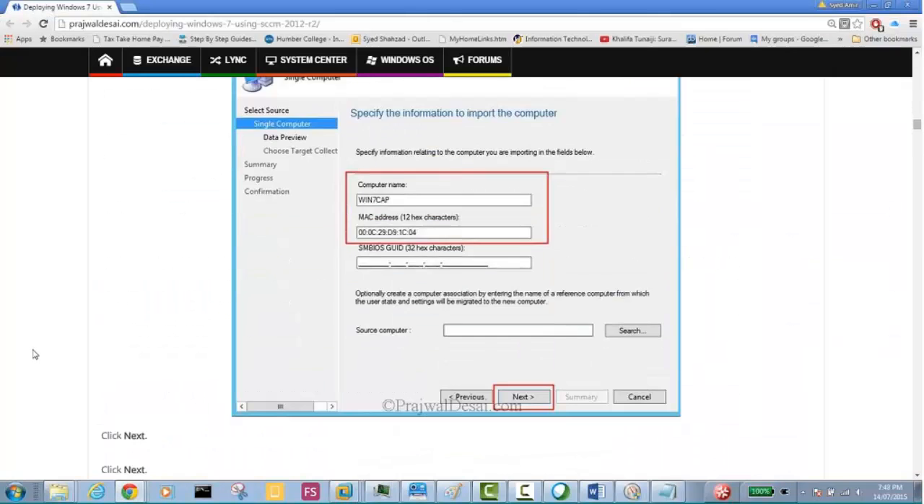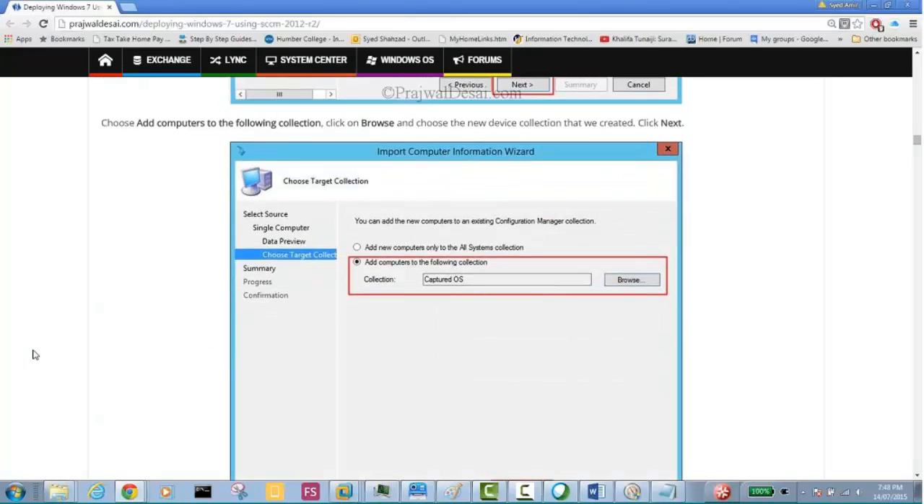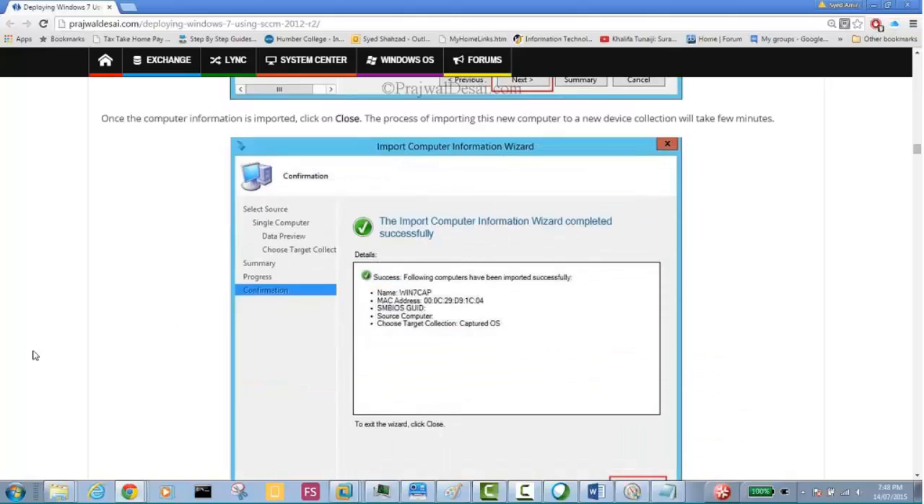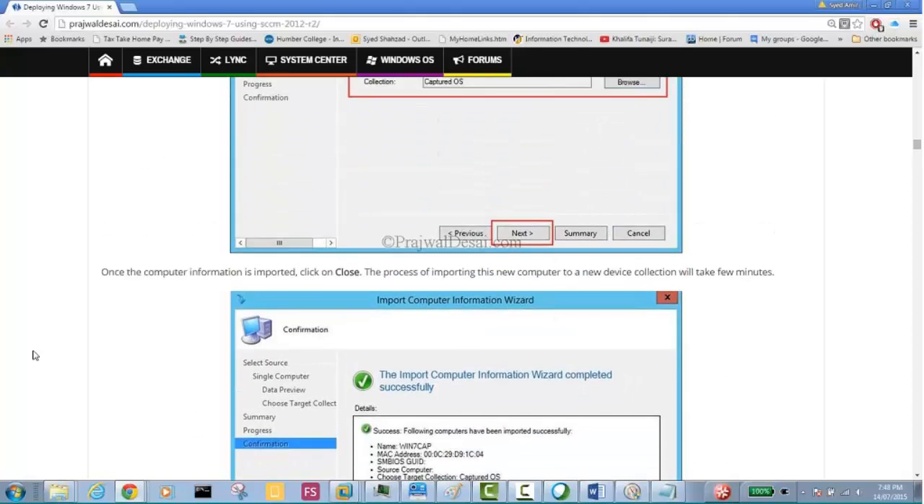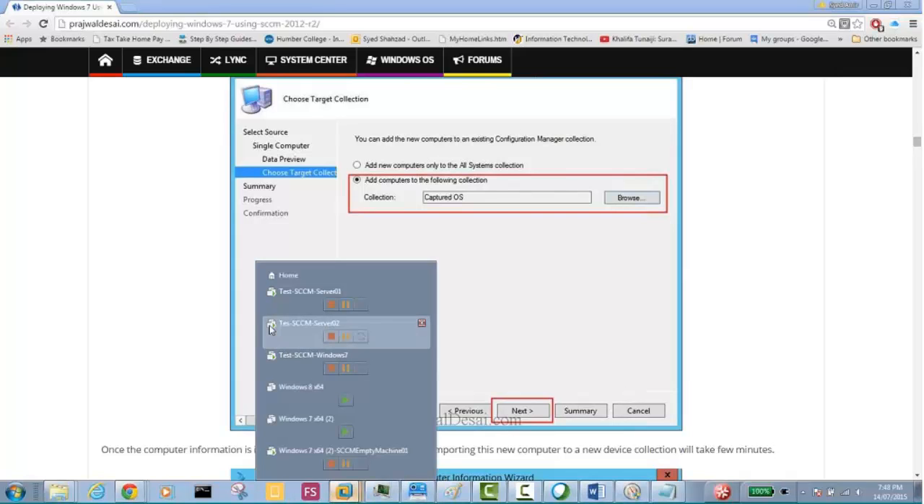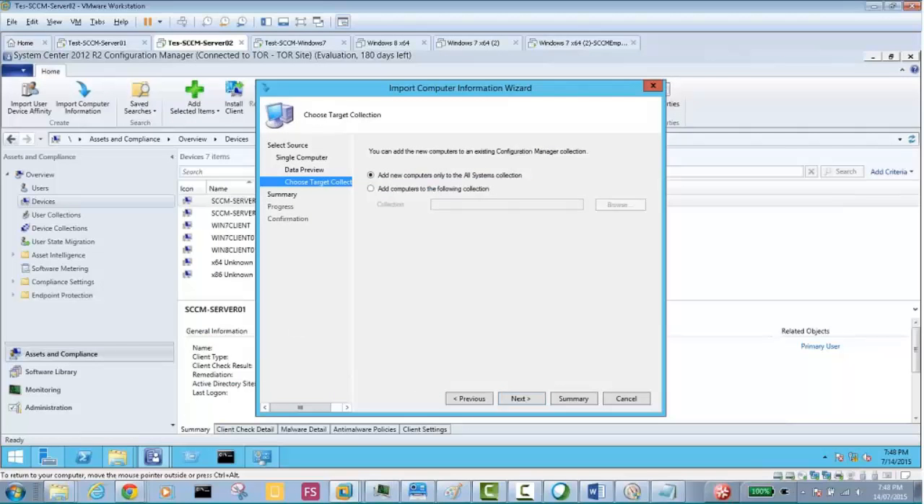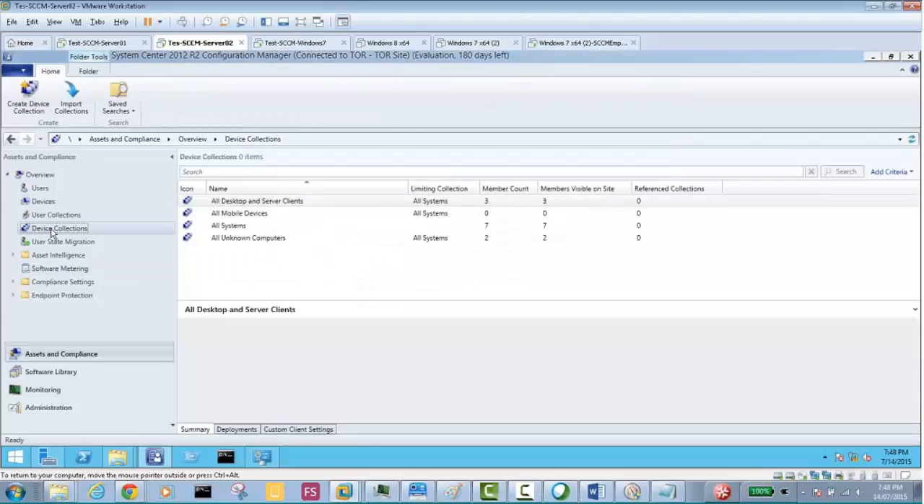Import to all systems or captured? Oh, that's why I did it before, after. But I can put it to the collection, because there was a collection to put into. Okay. Bad experimenting. Okay, so yes, I'm going to create that collection again.